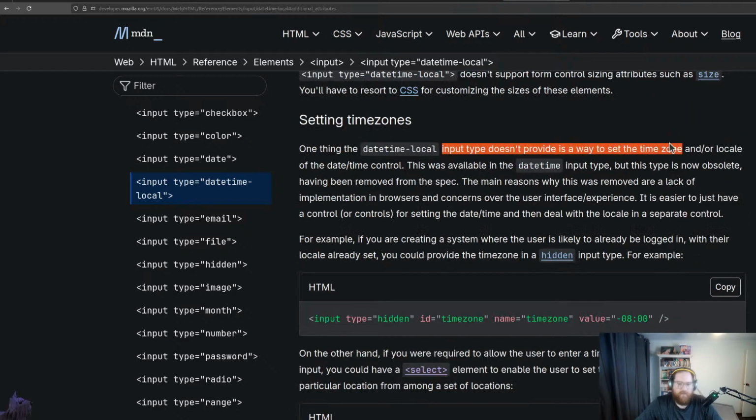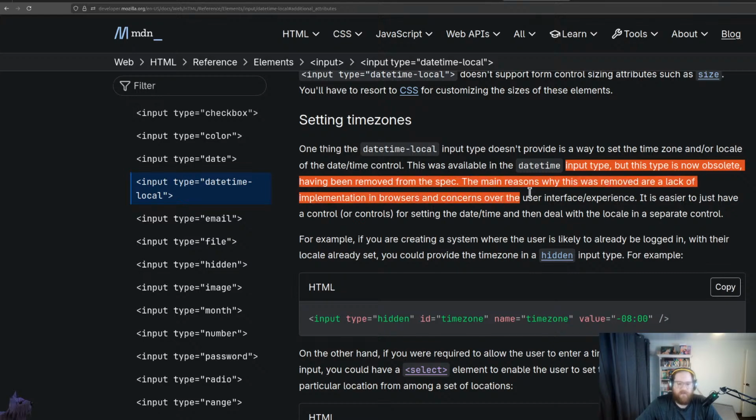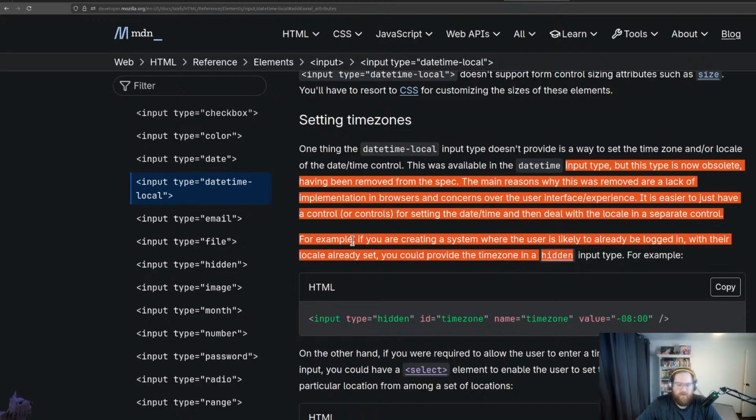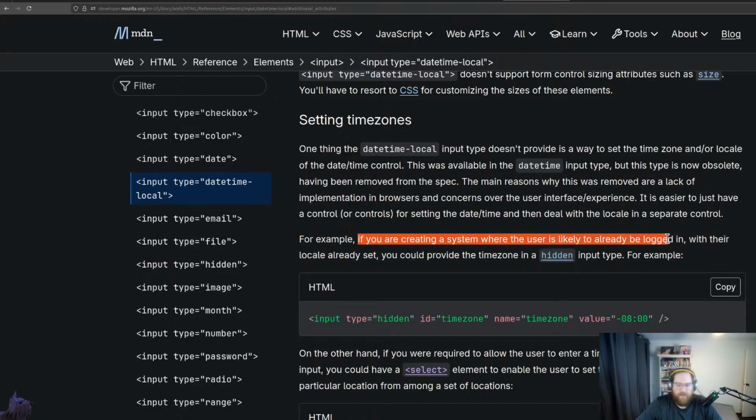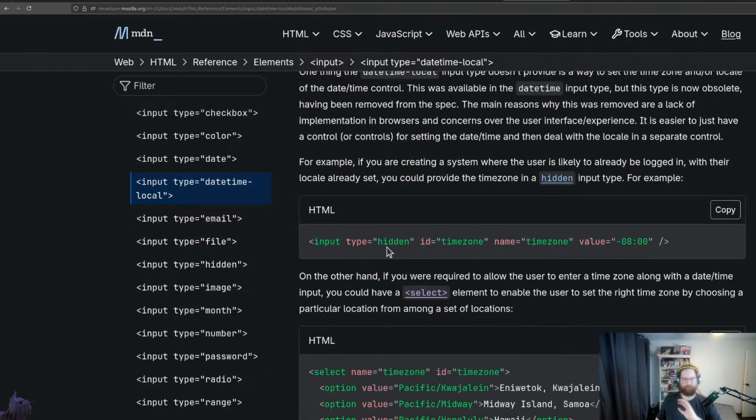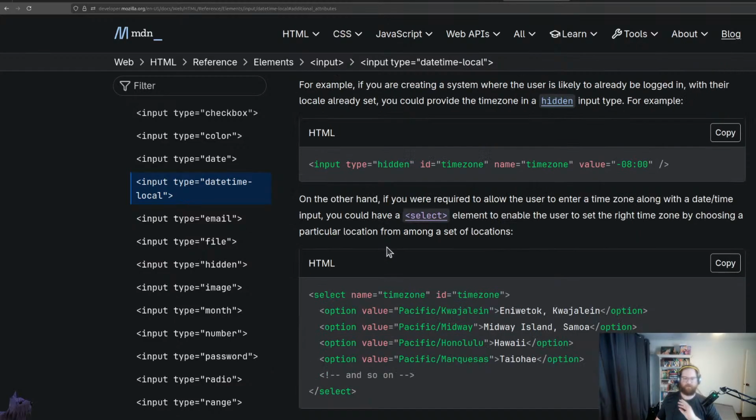What input doesn't provide is a way to set the time zone in the datetime-local control. This was available in the datetime input type, but this type is now obsolete, having been removed from the spec. The main reason it was removed was a lack of implementation in browsers and concerns over the user interface. Yeah, it's easy just to have a control or controls for setting the date time and then deal. All right, cool. If you're creating a system where the user is likely to be logged in with their locale already set, you could provide a time zone hidden input for that. All right, yeah. On the other hand, if you were to select another, all right.